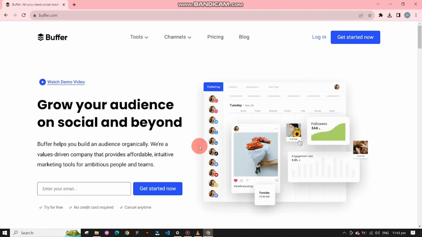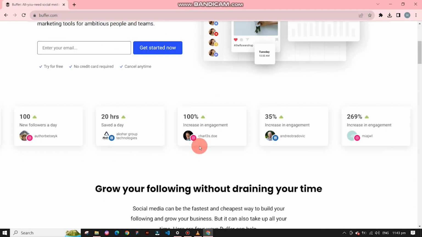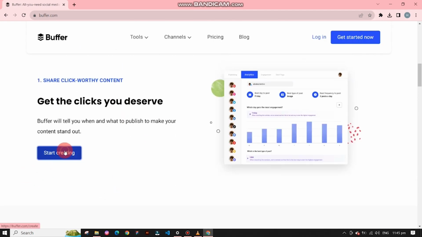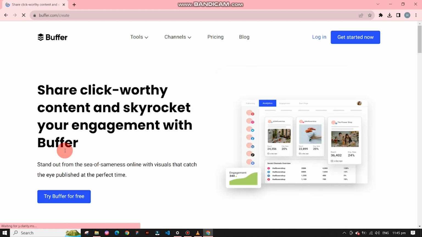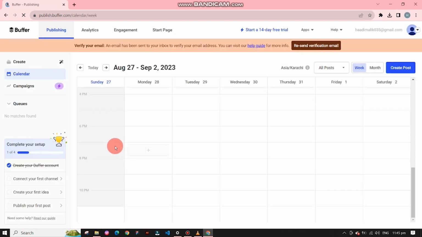First, let's visit the learning page of buffer.com. Here, it displays how you can grow your audience organically across all platforms. To get started, click on Start Creating on the next screen, which prompts you to get clicks with your reserve. On the following screen, you'll see the option to try Buffer for free since we are new and have just created our account. Now, you'll notice that we are directed to the main dashboard of Buffer.